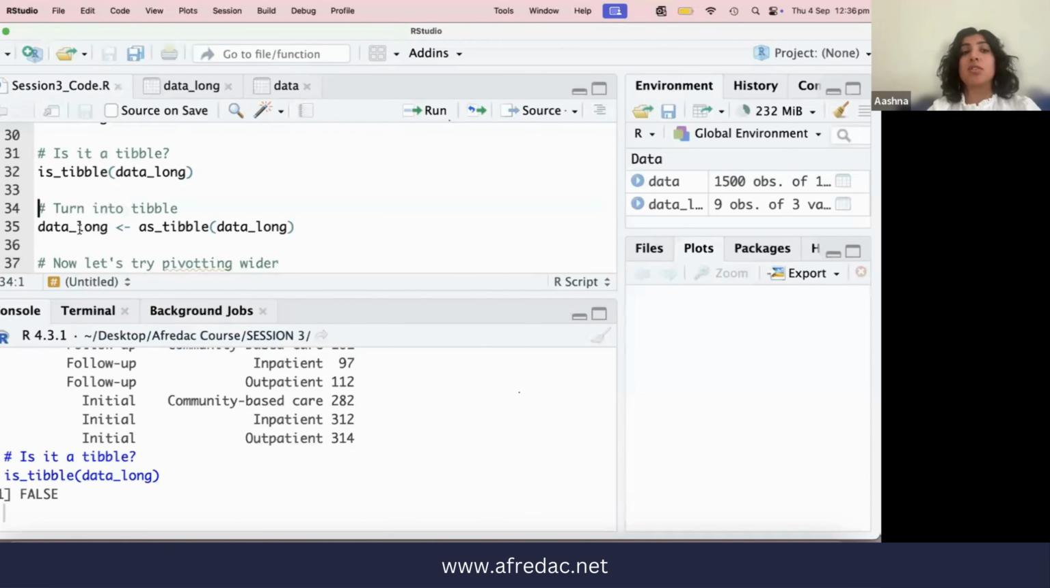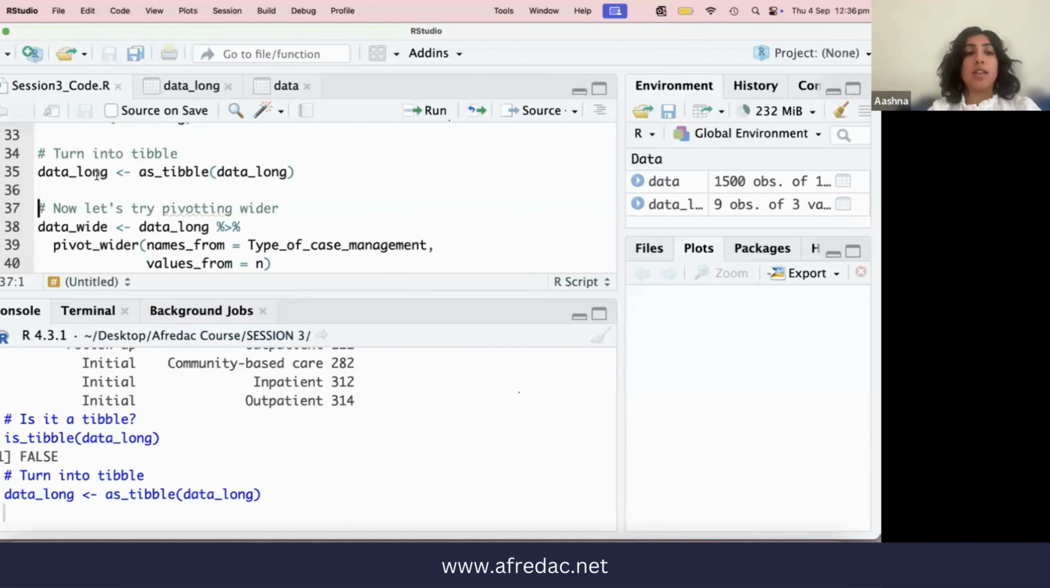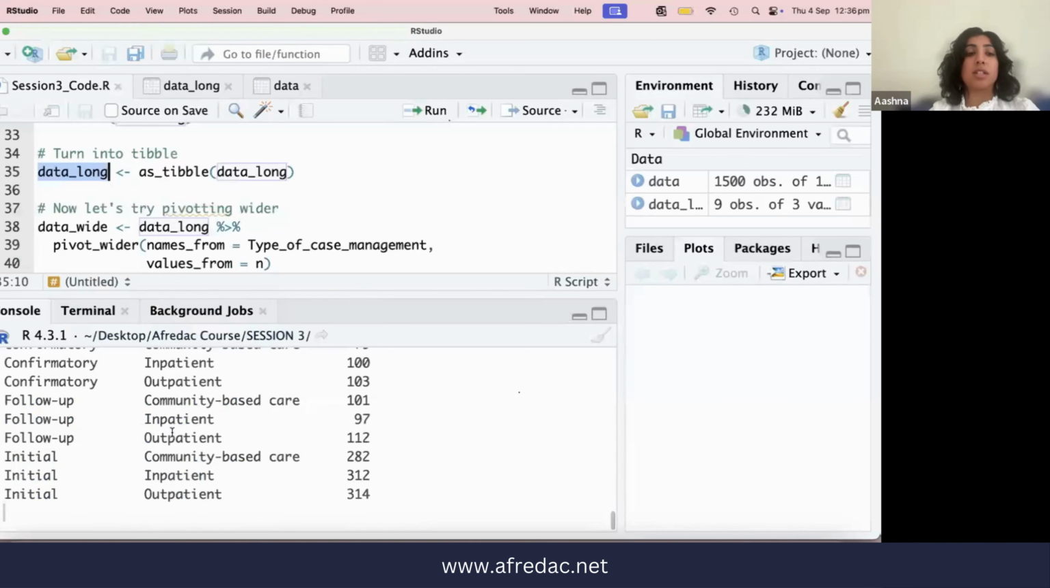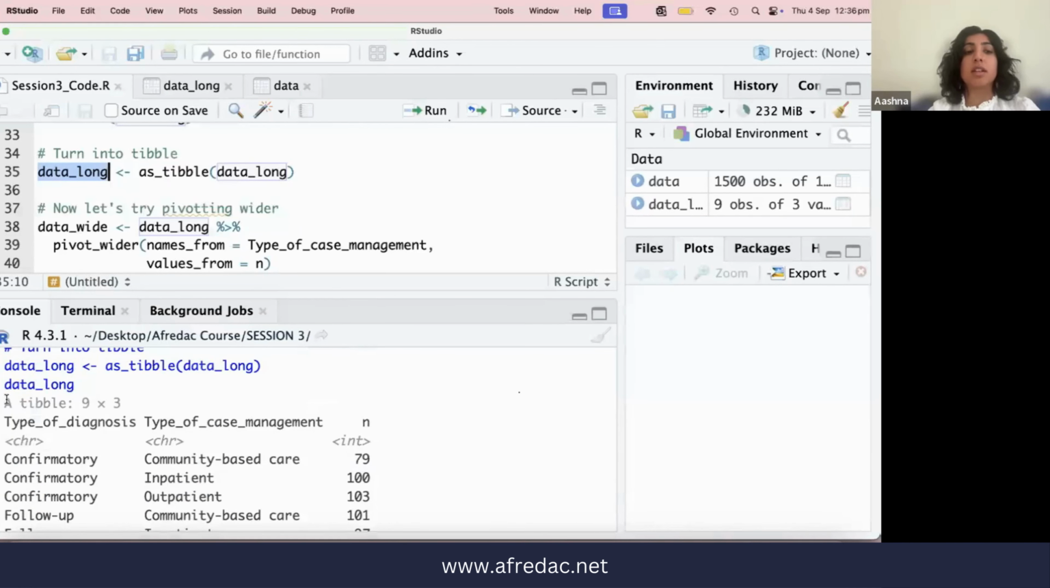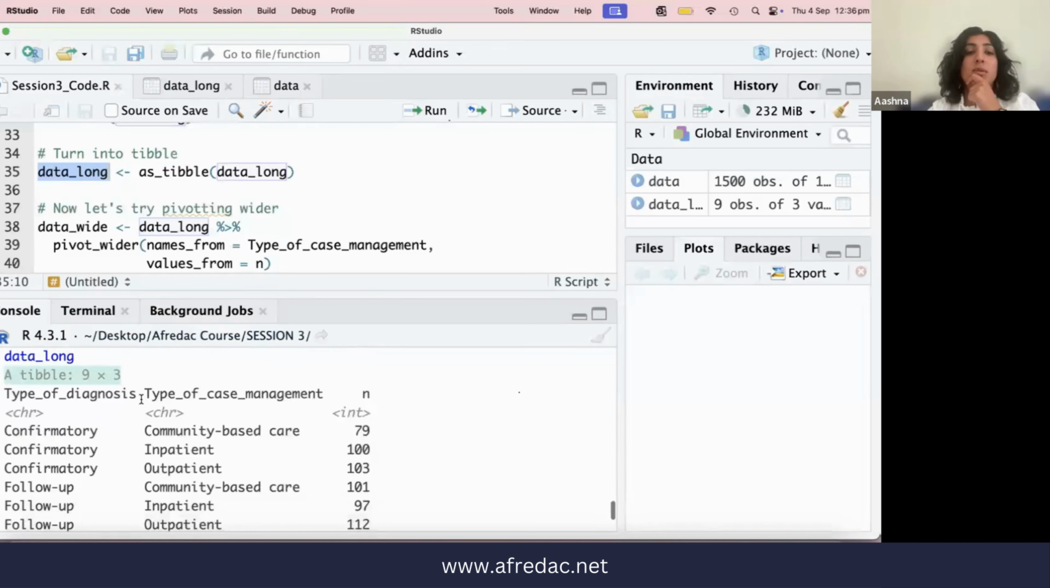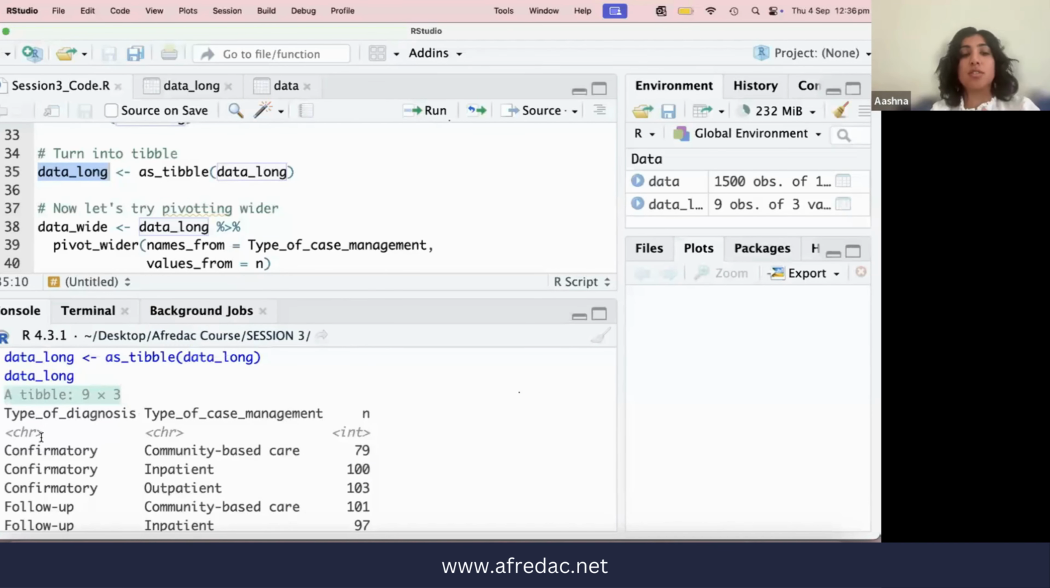It's very easy to turn this into a tibble. Let's go ahead and do that and say as_tibble(data_long). And then once again, now we'll print it. And now we know it's a tibble because it says a tibble. It's a very easy way to check. Now it's a tibble.